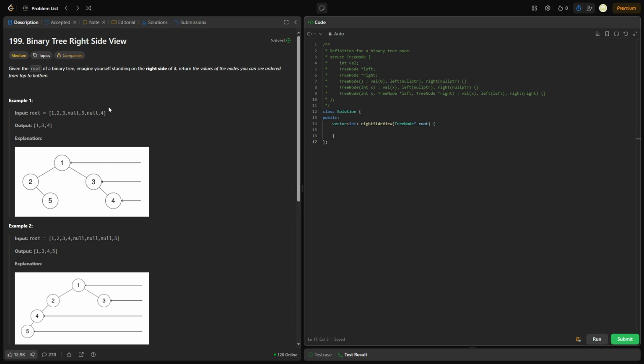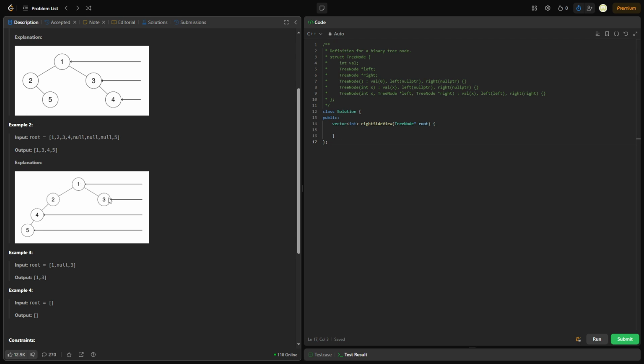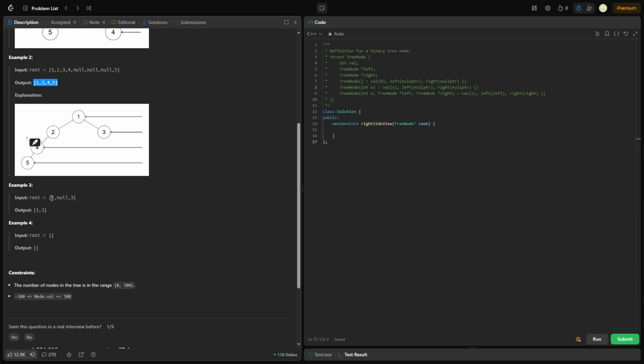In case you're confused by this problem statement, basically they're just telling you in this tree, go level by level and take the rightmost node and append that to an array, and then at the end return that array. For example, when we go level by level here, the rightmost node is going to be 1, 3, 4, and that's what our output should be. Example 2, we have 1, 3, 4, 5, and that's what our output should be. Here, the root node is a 1, but then the left is null, the right is 3, so obviously we'd return 1, 3, which is what our output should be.